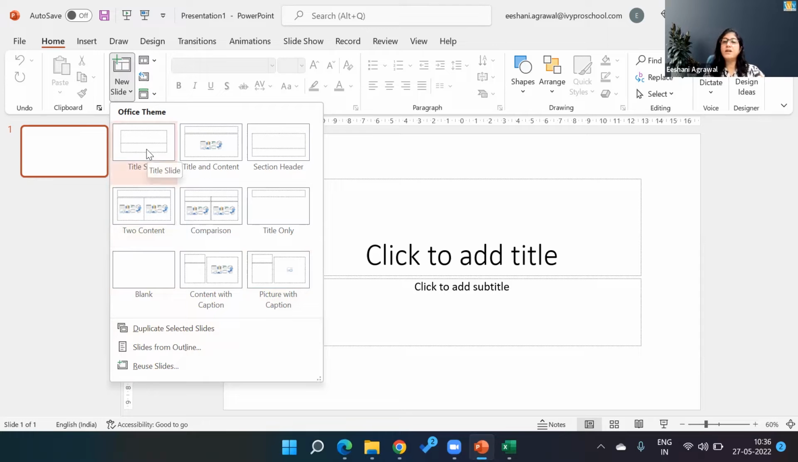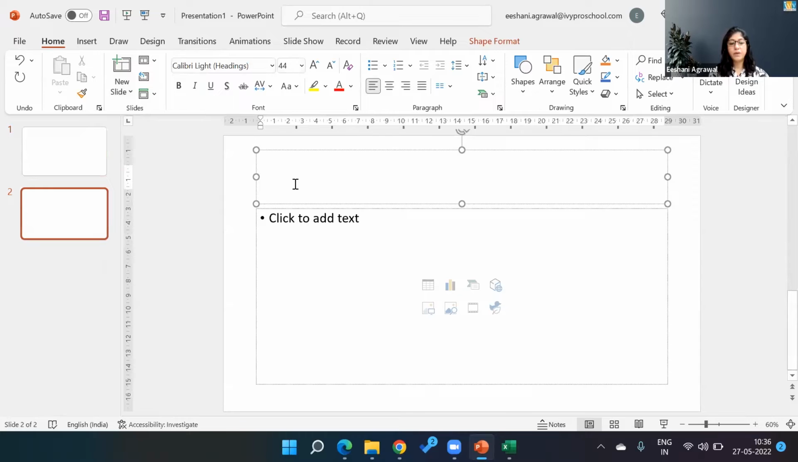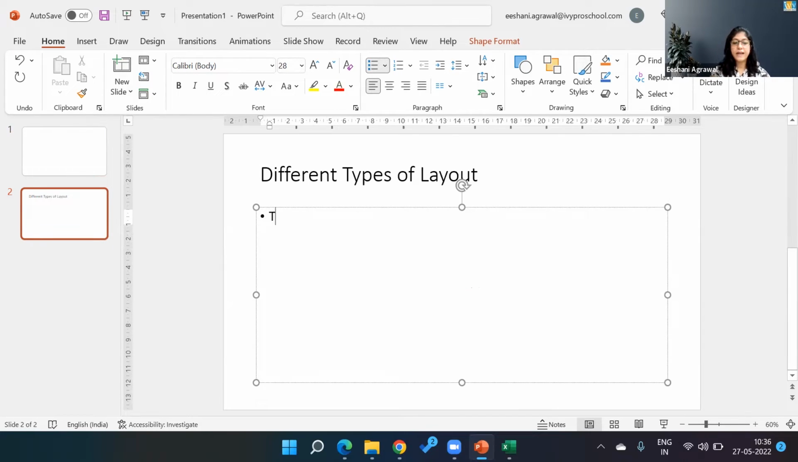So what is the purpose of a title slide? We are going to talk about different types of layout. The first one is the title slide. How many of them should be there in our PowerPoint presentation? Only one slide. This is the starting slide, right? This is the starting slide and only one of this kind should be there.